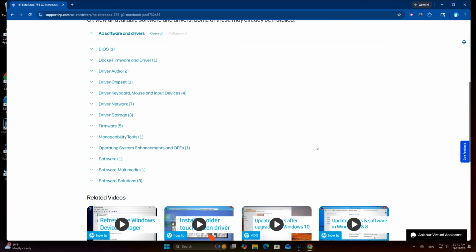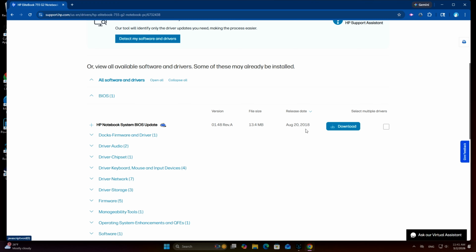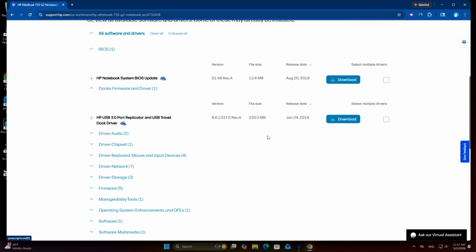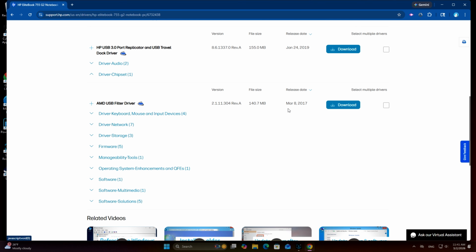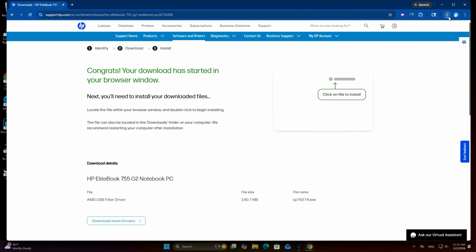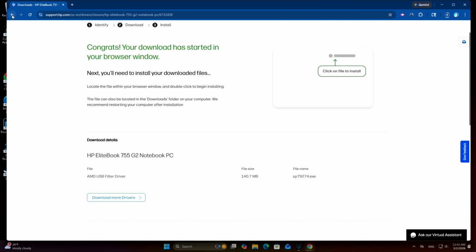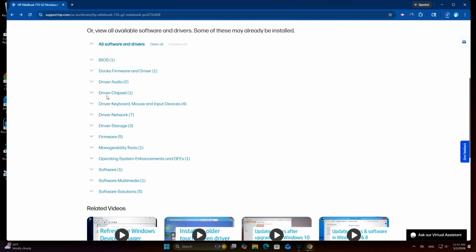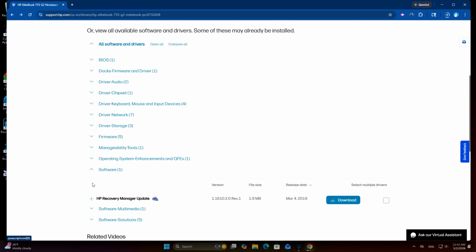And from here, I will have a list of the drivers I need. I can go ahead and download them, BIOS update, things like that, firmware update. So very useful. As you can see, it immediately starts to download, and then I'll be able to install whatever I need. So really simple and easy to use, and that's how you do it.